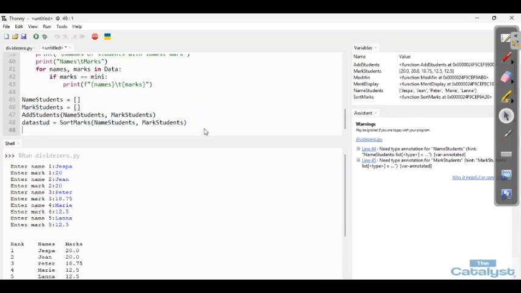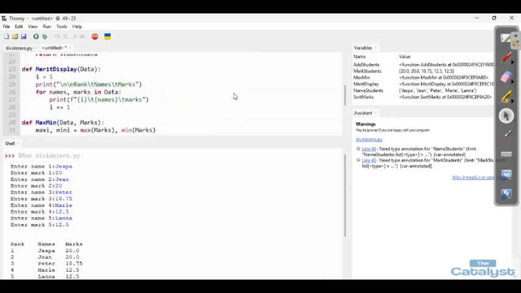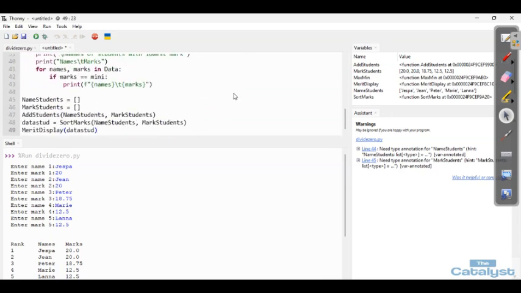Okay, and when we do that, after we've gotten the sorted data, we have to print it in order of merit. So we use merit display, that takes in just data stud as parameter. I think that's the only thing for merit.